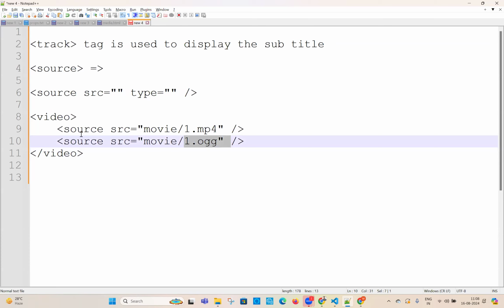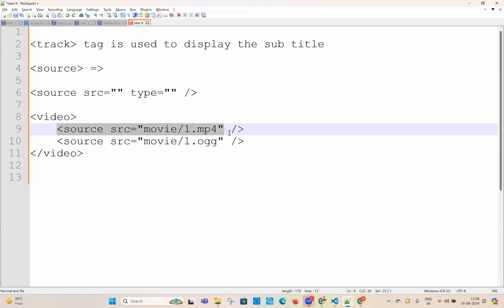Whatever browser you are using, wherever you are playing, I want to play my audio and video. So in this context, with the source tag we will take the same video, 1.mp4 and 1.ogg, same content, same video, same size, but the extension is different because of browser compatibilities. Some browsers may not support MP4, but still in that browser also we want to play our video.